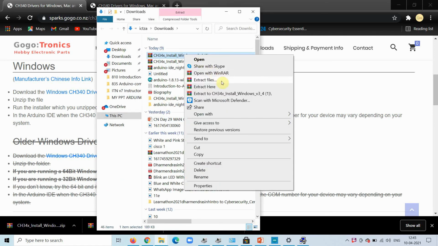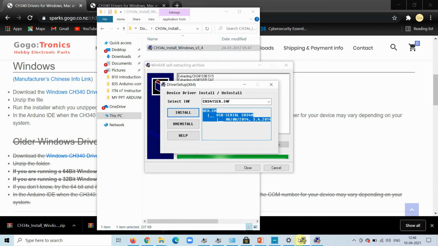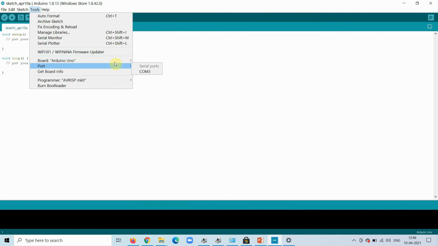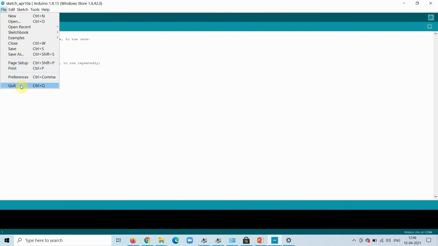Extract the zip file and you will get the installation file. Double click on it. Follow the required install procedure. So now your driver is installed. Go to the tool port and check the port number. So this is how you can install the driver externally.